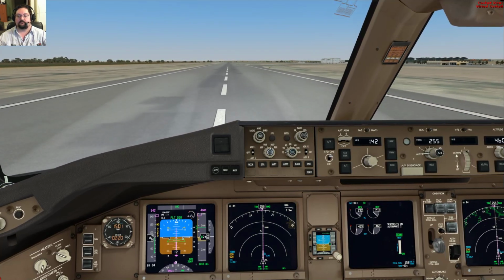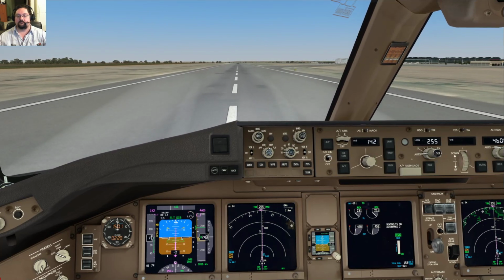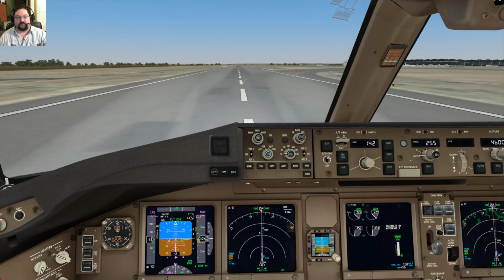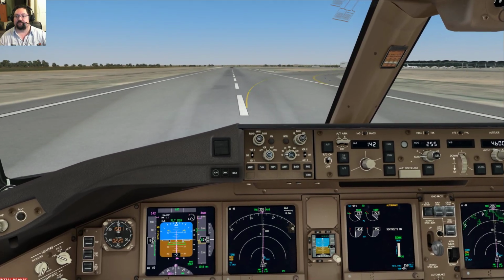Qatar 402, vacate right when able, contact ground at 121.9. Thank you very much for flying. 121.9 once vacated, Qatar 402.